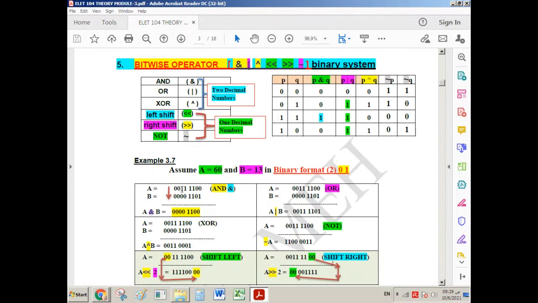For example, A is equal to 00111100. This is the binary format for the number 60. B, this is the binary format for the number 13. So here, 0 and 0, we come to the table. 0 and 0 is 0. 1 and 0 is 0, from the truth table. Now 1 and 1, the answer is 1. The rest are zeros. This is for the AND.